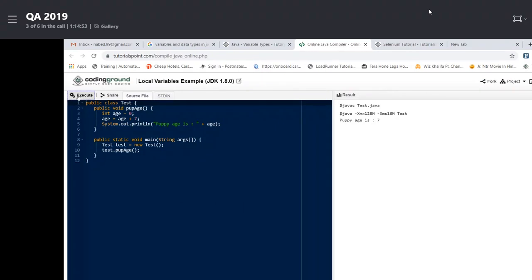So how is it working? If you take a look, what is the name of the class here? Test. And what are the methods that you have inside that class? Public method. Public what?